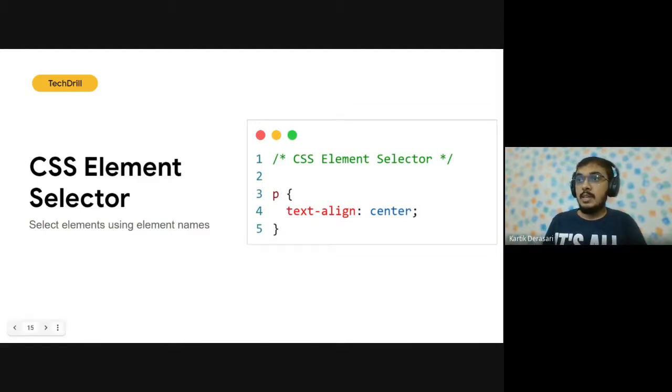Here also we have an example. We have the p tag over here as the element selector, and we have text-align center. So text-align is basically a property, and center is the value. We'll discuss many examples today because today we have practical labs. So stay tuned with that.